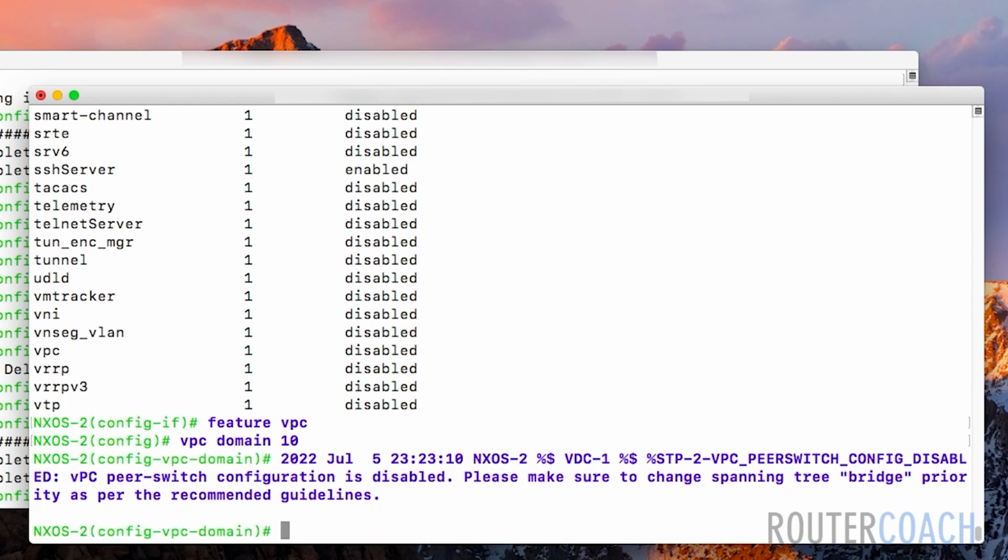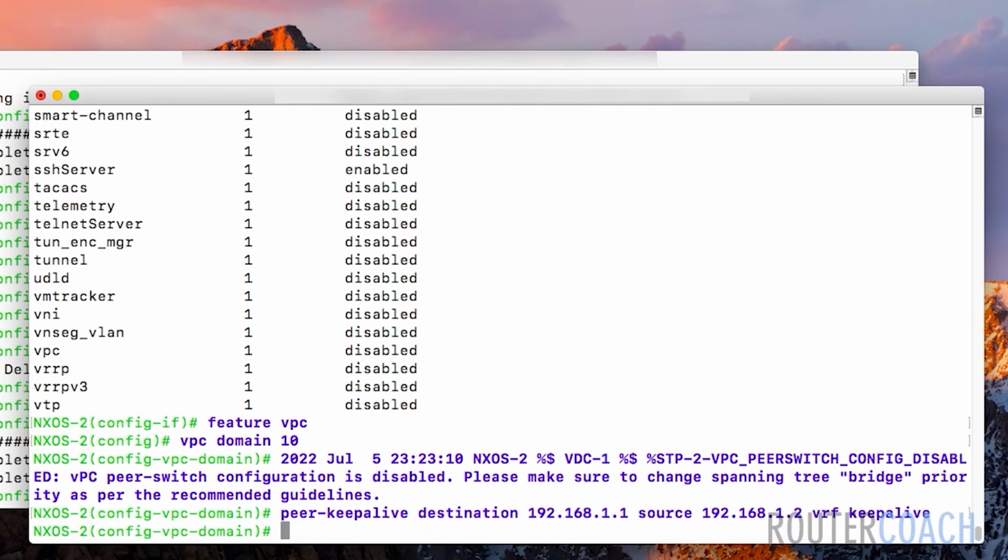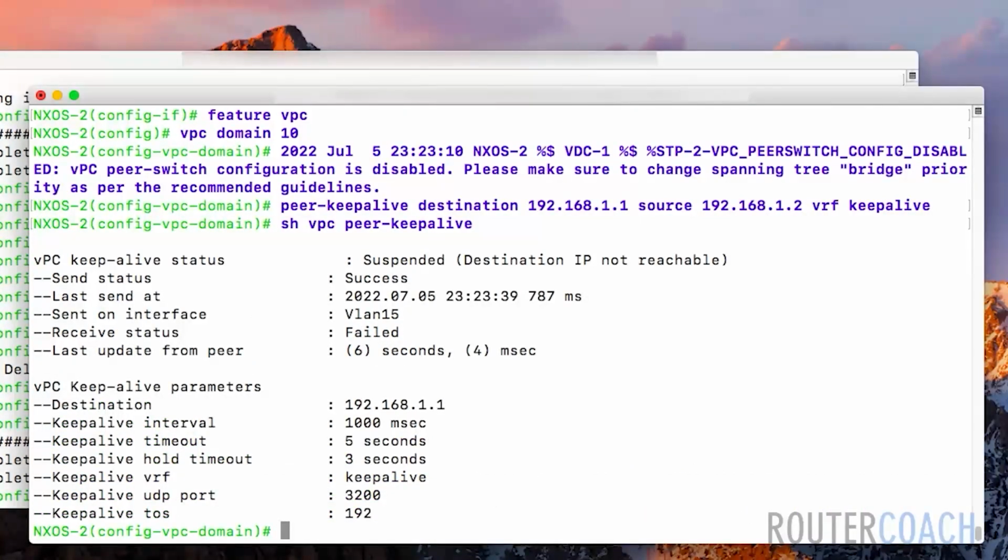Okay. Now for our peer keepalive, the destination is going to be the other side, which is 192.168.1.1. And our source is the local. We're on Nexus 2, so 192.168.1.2, and it's in the VRF, which is keepalive. If I say show VPC peer keepalive, we see it's currently suspended because our destination IP is not reachable, and that's only because I haven't done the configuration on the other side. And we said even though we're sending them, we haven't received any.